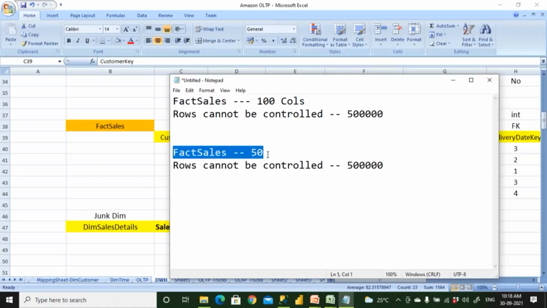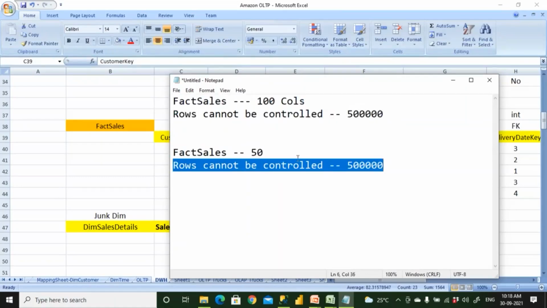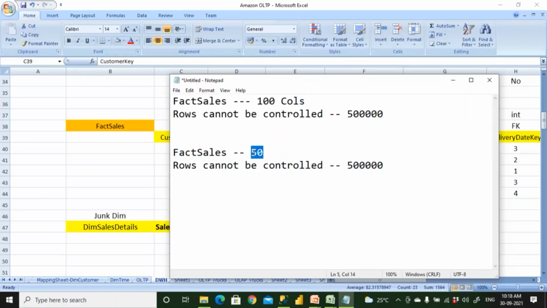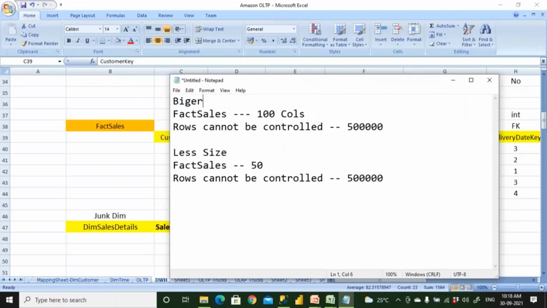This table size will become smaller. Why? Because rows you cannot control, but you can control the columns, right? So when we have fewer columns, the table size will be smaller, and this is a bigger size table, right? A large table is what you get when you have more and more columns, because for a fact table you cannot control the number of rows, but you need to compulsorily control the number of columns, right? If you increase more and more columns in the fact table, the size of the fact table will increase a lot, right? So try to reduce the number of fact tables.